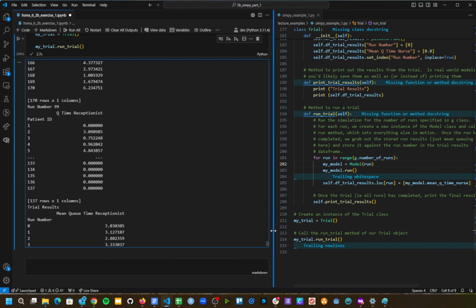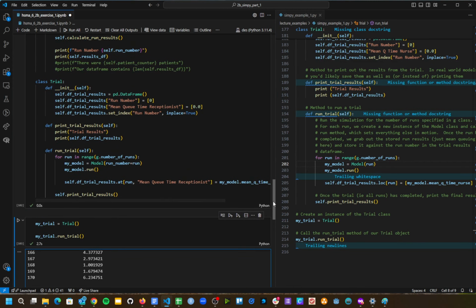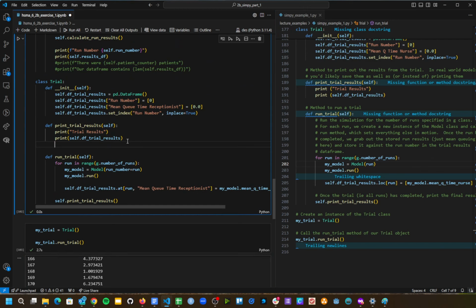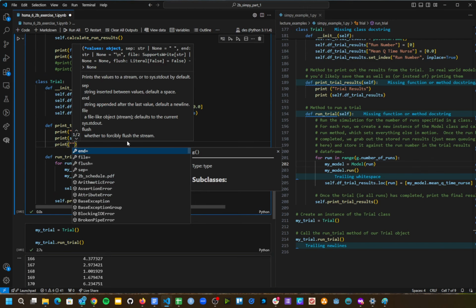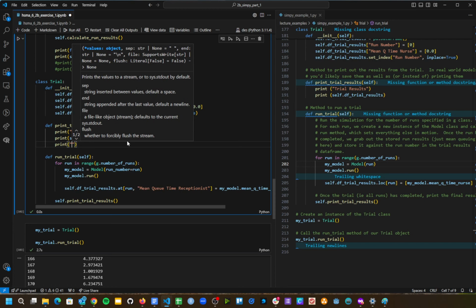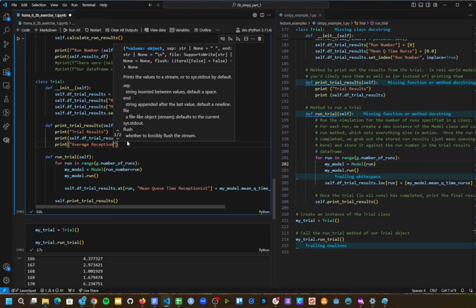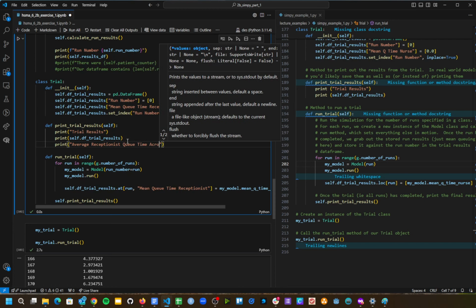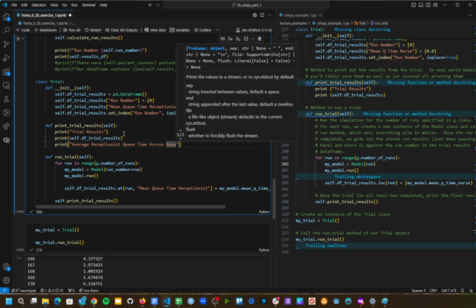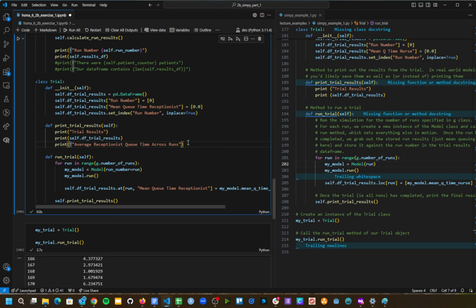The final thing I'm going to do is add something to the print trial results method. I'm going to print average receptionist queue time across runs, and be aware you're calculating an average of an average here, but for the purposes, I want to look at self.df trial results.